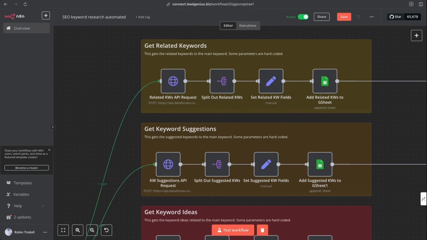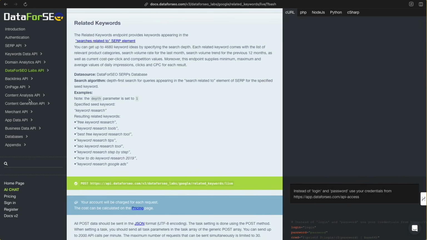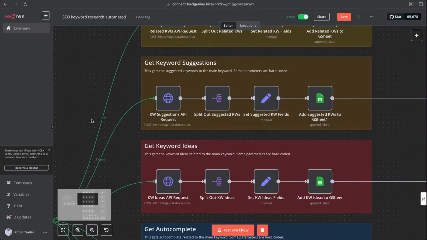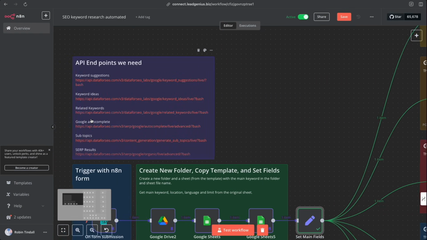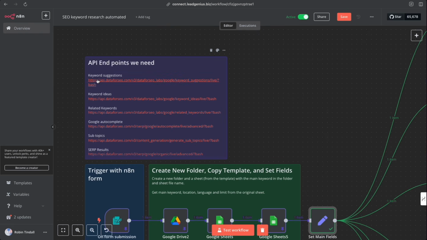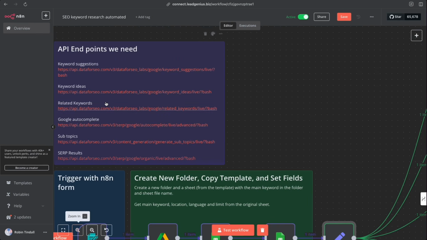Now, if we go back over to our SEO docs, there are so many endpoints here. And thanks to Wayne, he's gone through all of them, found the ones we need. Thanks, Wayne. And I've made a list of them here, right here on the canvas. Let's zoom in a little bit more so you can read it.